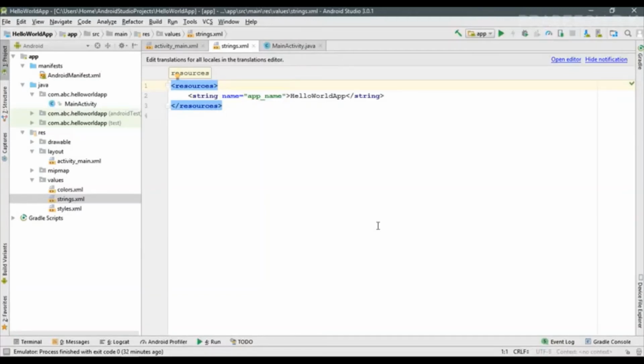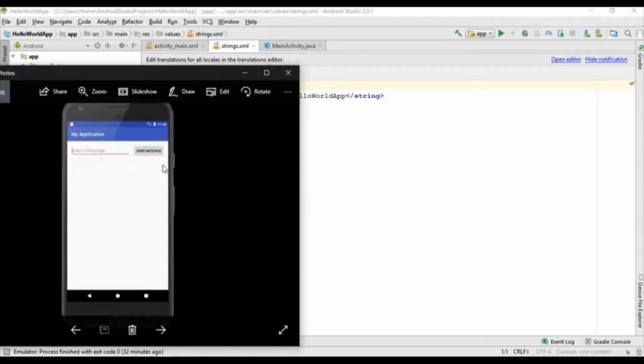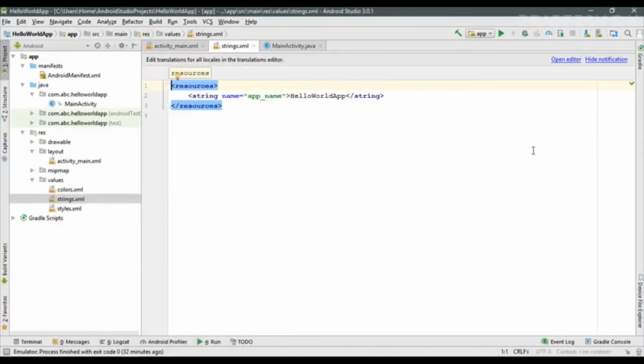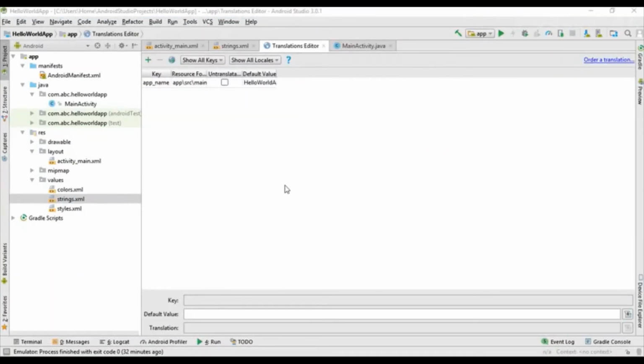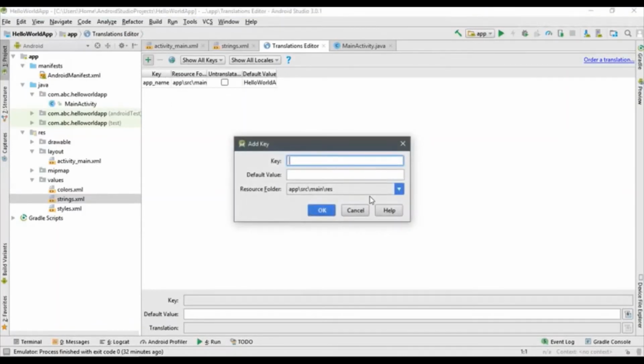Here we need to add two string values, one string value for the hint for the edit text and another one for the label for the button. You can easily manage the string components by using an editor. So select this option, open editor. Here I am going to add a new string value. Click the plus button, specify a key for the value. I name it edit message. Now specify the default value. Enter a message.